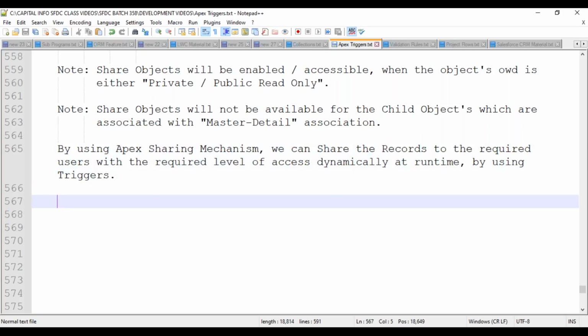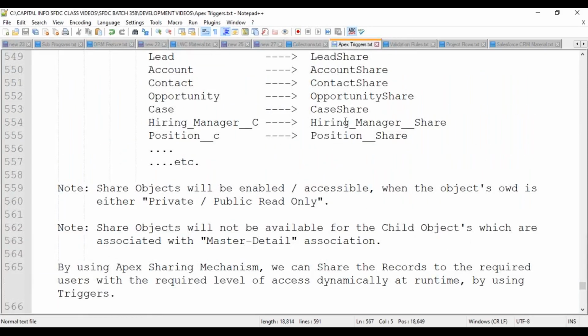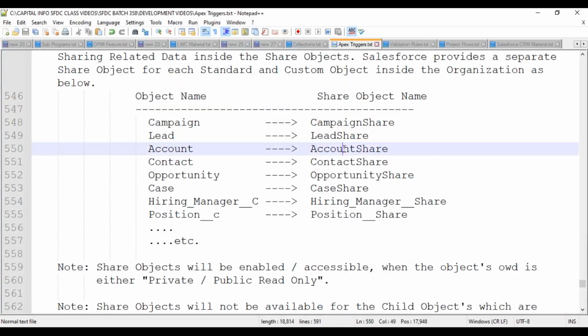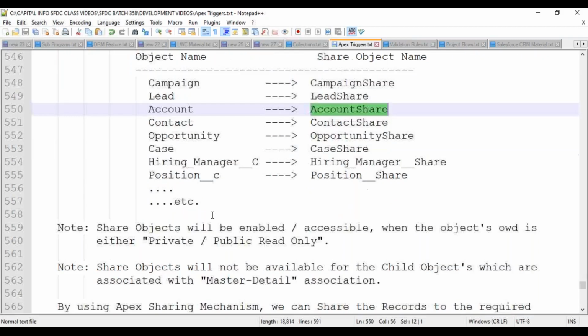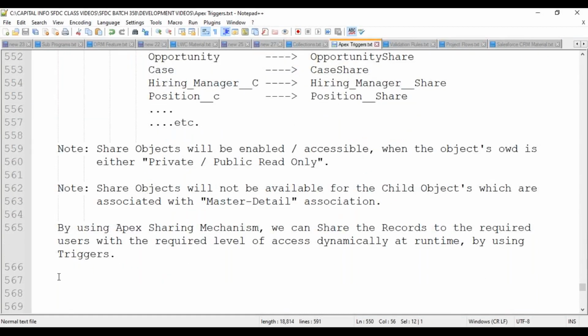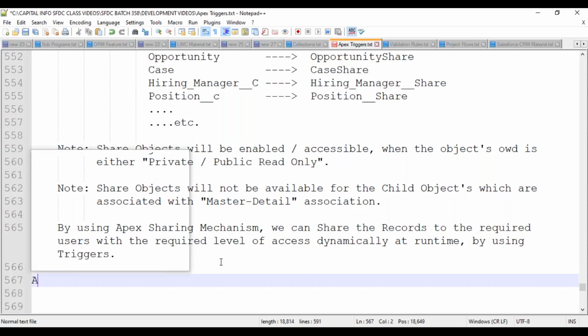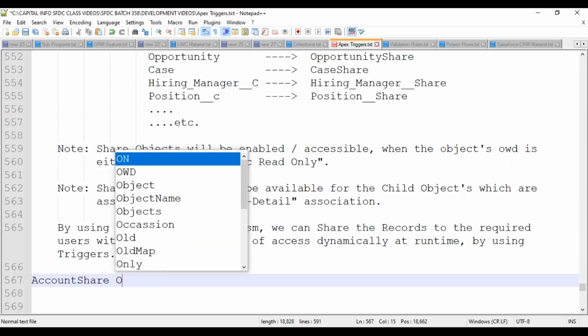Now, how can we do that? We are using the help of share objects. Through these share objects, we can share the record. Now, how can we do it? Let's see practically here. Account share object.